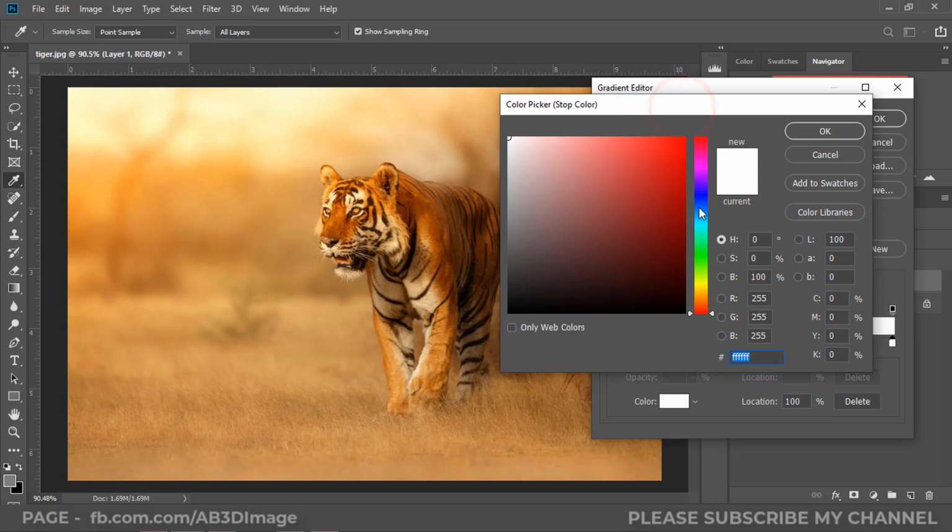After that, we just have to change the brightness value here. I am not going to work with fully white. Here I enter 80%. Saturation should be 0, and click on OK.